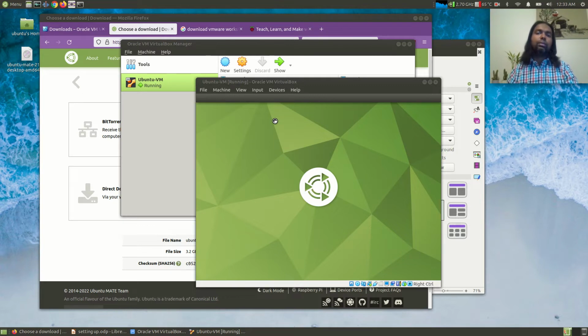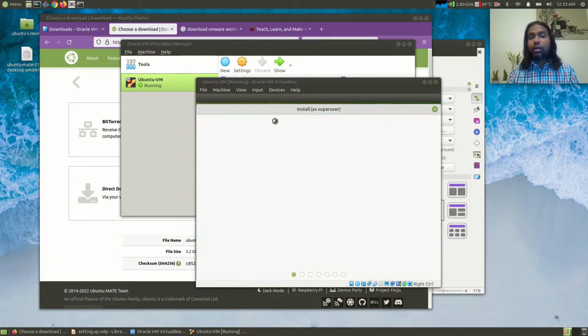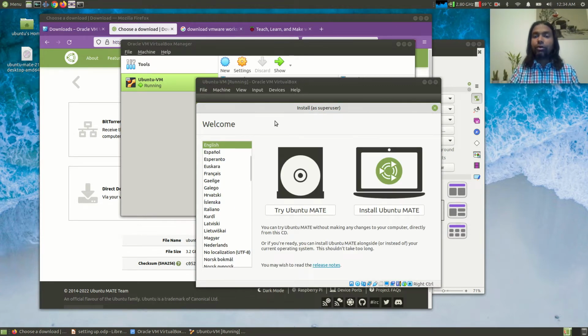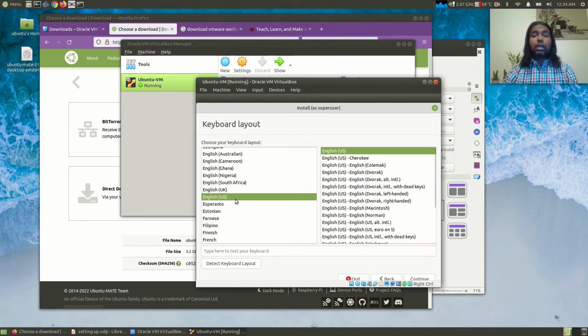We will shortly be given the option to either try a live distribution of Ubuntu running from the CD image or install Ubuntu. If you want to play with running Ubuntu without making any changes on a computer, you can use that. But for us, we are installing on a virtual machine, so we don't really care. Keyboard layout is English United States because that's where I am.